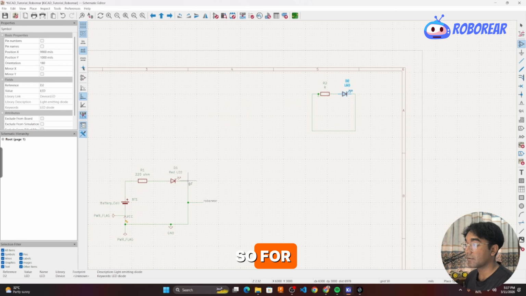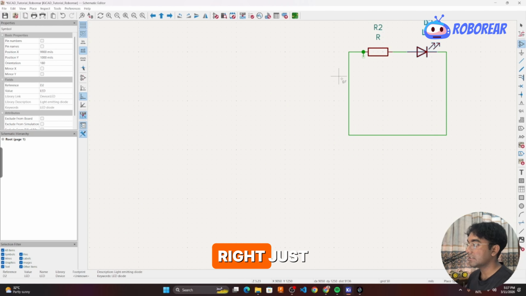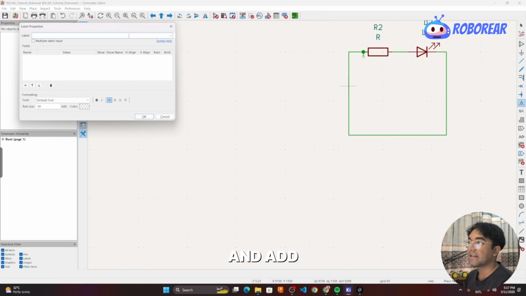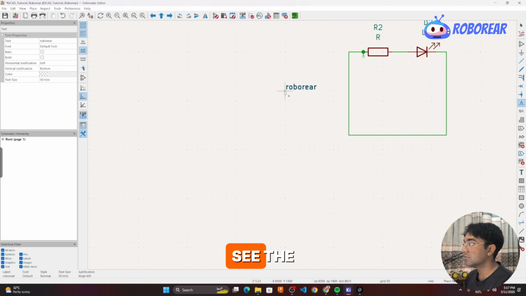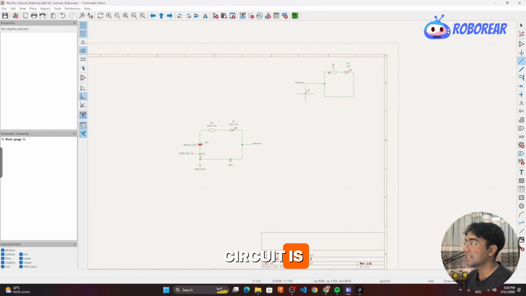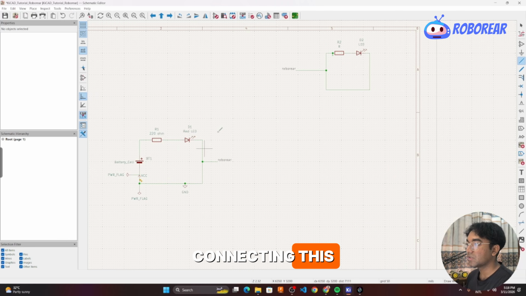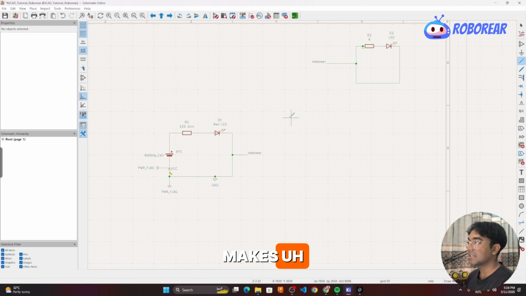So for the first, we just have to connect this with the wire, but we can use this net label or shortcut using here, right? Just press L and add the net label you just created and press OK, and you see the net label here. Just rotate the net label and connect the wire. So this circuit and this circuit is now physically connected. This means there is an invisible wire between this circuit connecting this one with that one. So this makes it literally very clear without any extra wires.